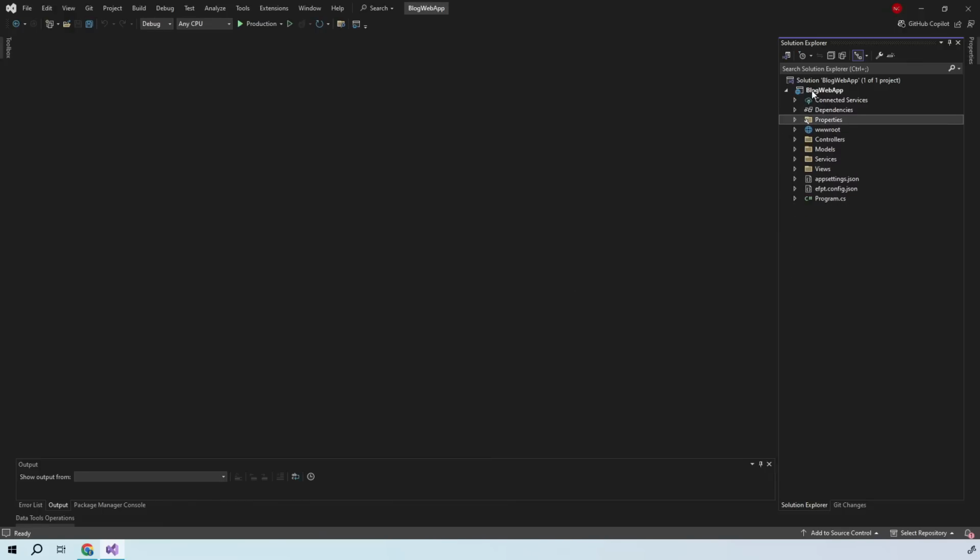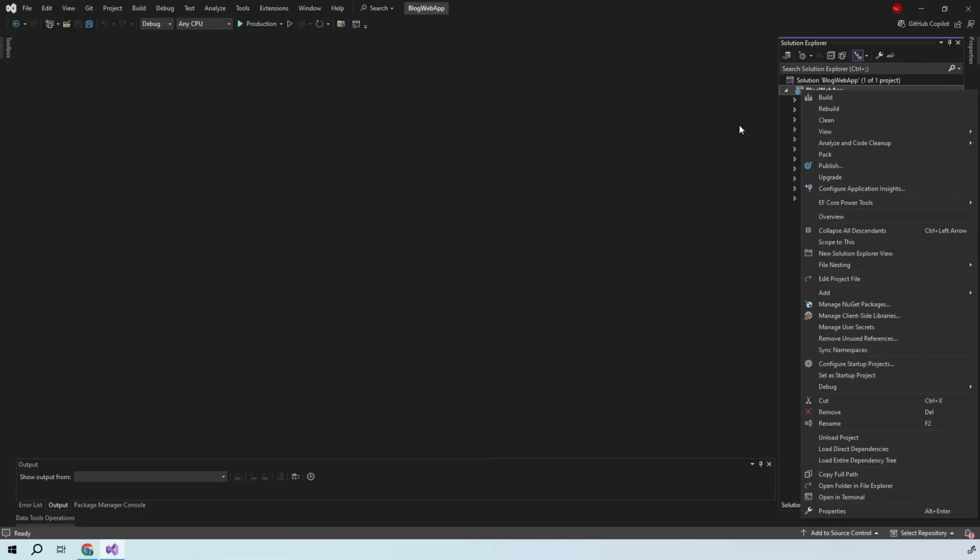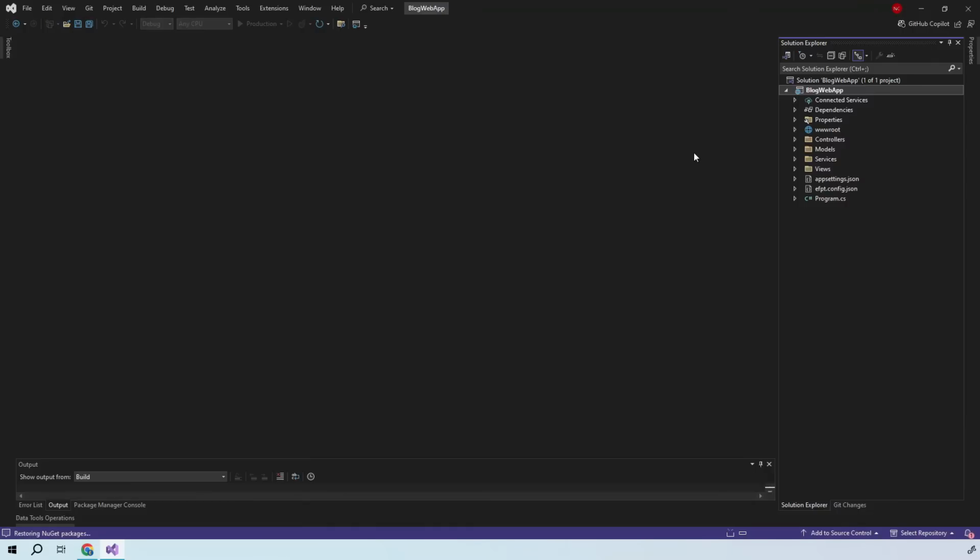Perfect. So I will rebuild my application to make sure that everything is working fine. Perfect. The application has been rebuilt successfully. Now I will go to Add to Source Control. Then I will click on Get.